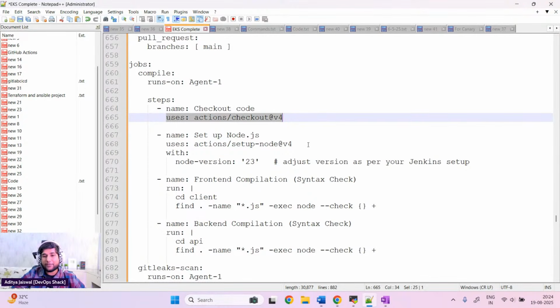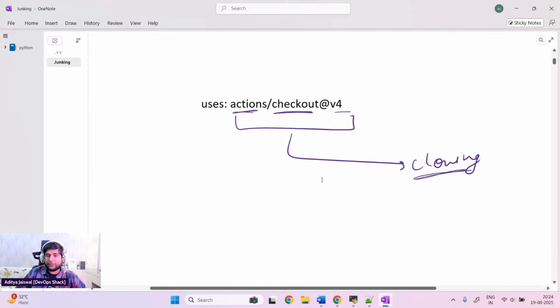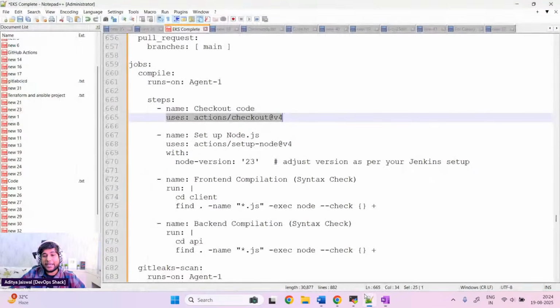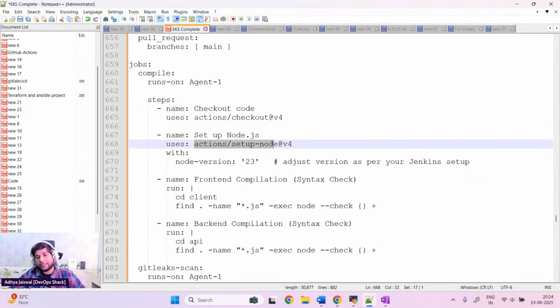Next thing we have to do, since we want to perform compilation of a Node.js project, we need to make sure that Node.js is present. Previously, if you remember, in Jenkins we had to install Node.js on the host, on the slave machine, in order to proceed, right? But here again you can simply add the action for Node.js.